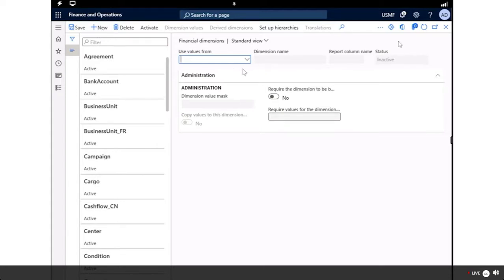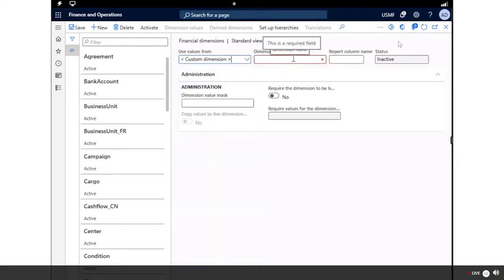And now what we can do is create a custom dimension. You could absolutely use ones from existing dimensions you have, but let's do one for our affiliate revenue. Then for the report column name, we'll just use an abbreviation for affiliate. Everything looks good, that's all we'll have to do for now, and we'll just select activate.